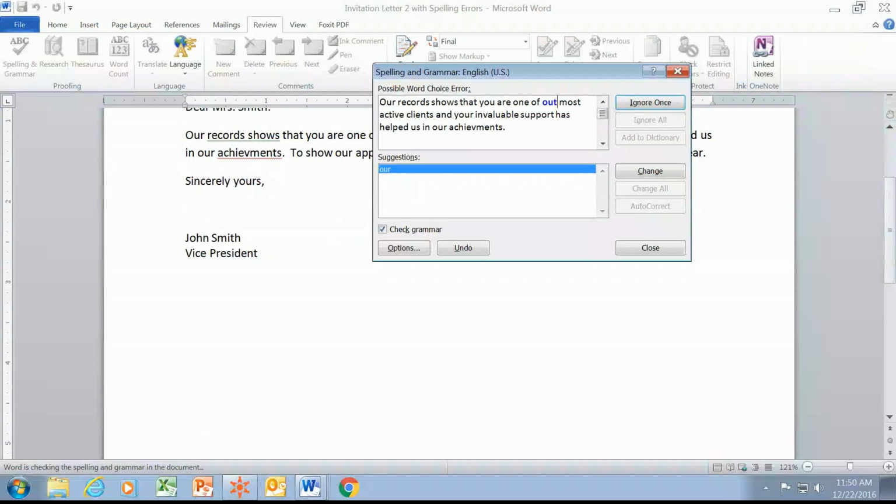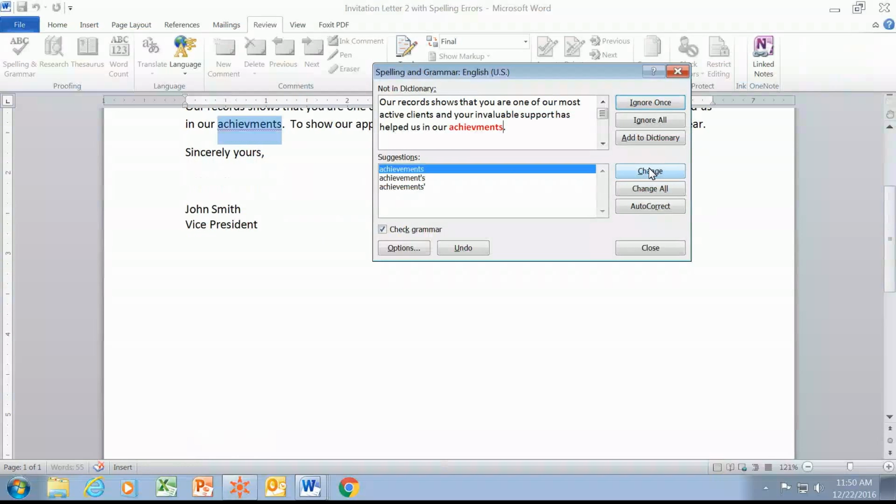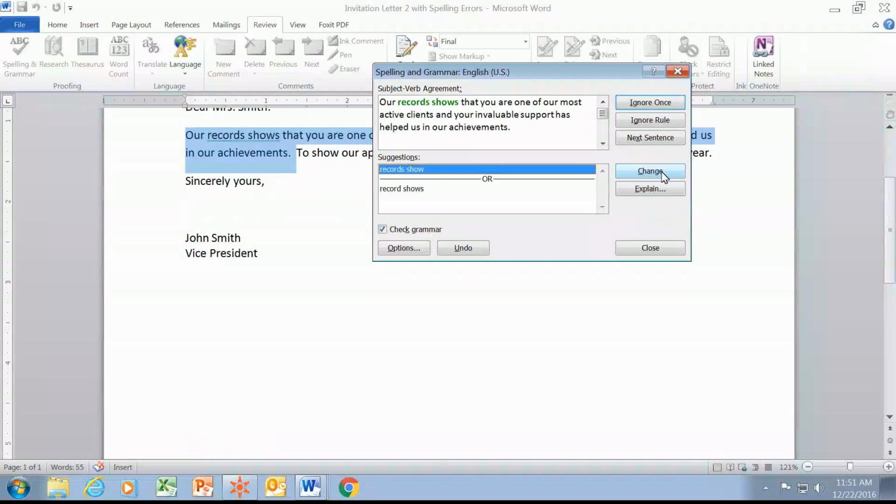Okay, now this is the one that's a format inconsistency. It's saying it doesn't think the word out should be there, and it's correct. It should be our, so we're going to click Change. Here's another word. I've spelled achievements incorrectly. I'm going to click Change.